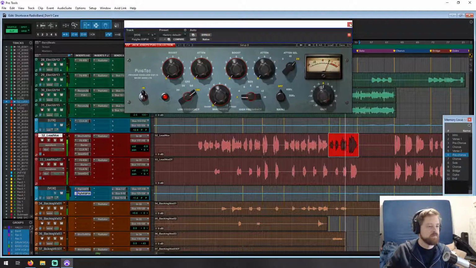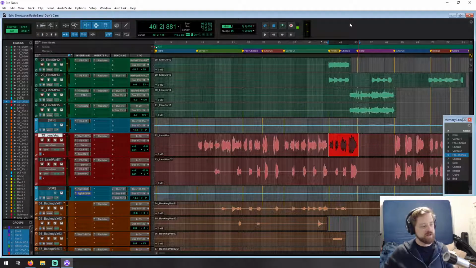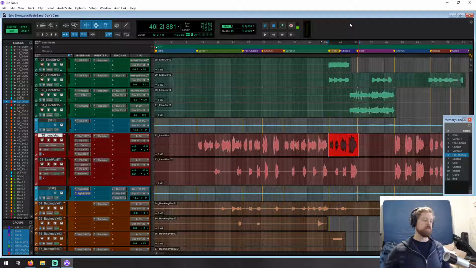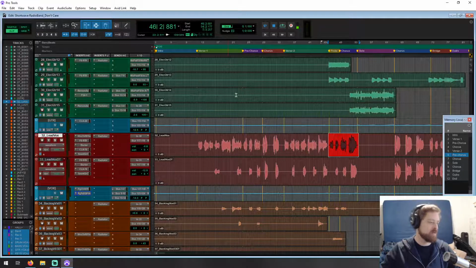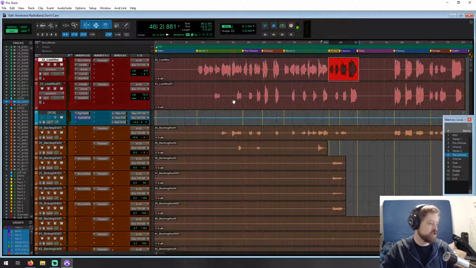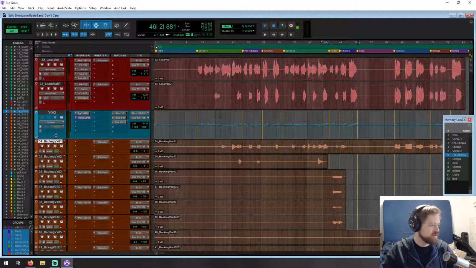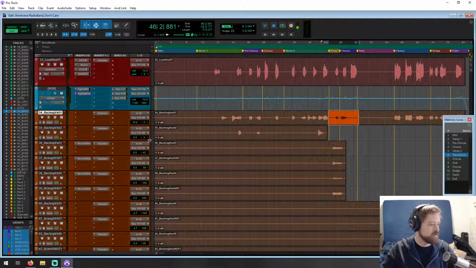There's just something about running signal through a Pultec EQ that I really, really like. It just fattens things up in a very nice way. It's just that tube saturation. And then we're going to several reverbs and delays here. Okay, we'll talk about that when we talk about reverbs.